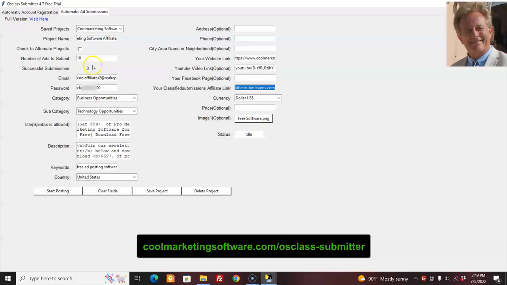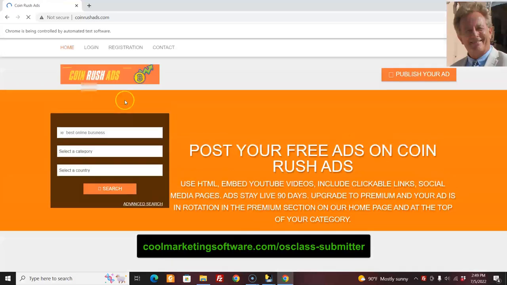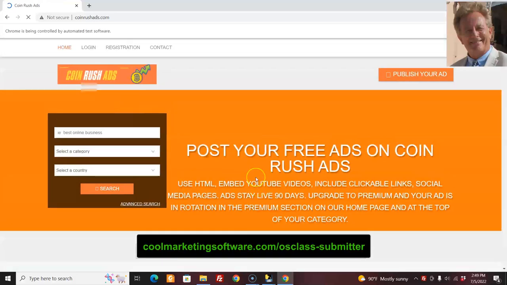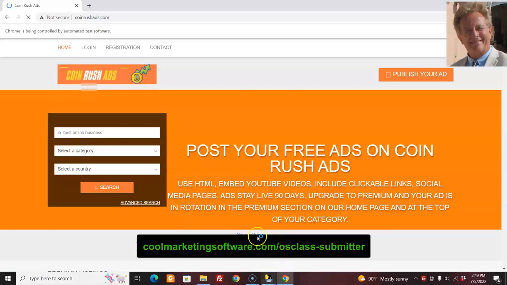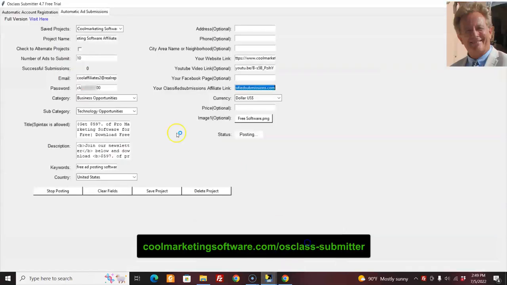You're not going to be able to post a lot of ads with this, just 10 ads maximum, but you can at least get a feel for the software and how it works. And you could fool around with it, and you could post a few ads too. But if you really want to get serious, then you get the pro version after you've learned how to use the software. You're a pro now, so you can get the pro version. And instead of just 10 ads, you could put 1,000 there, and you just walk away and let the software do its thing.